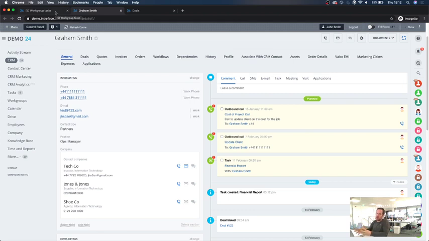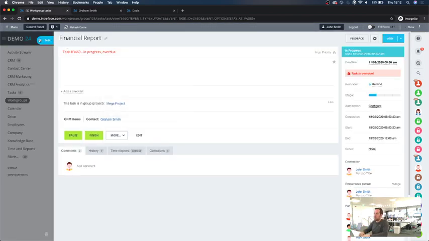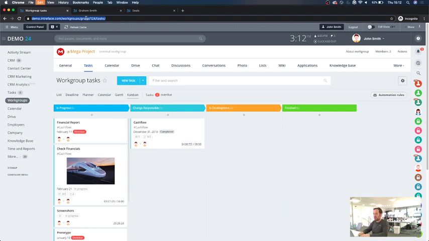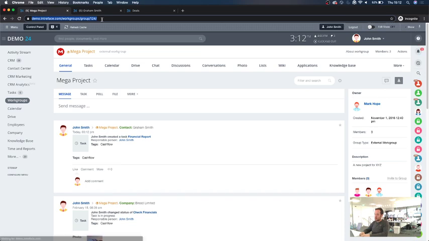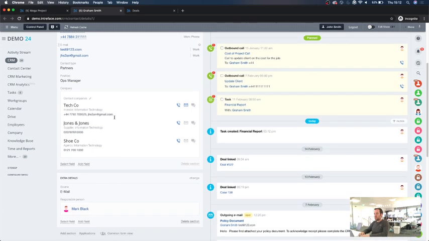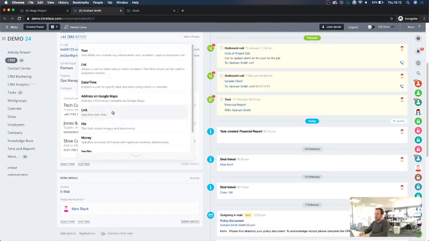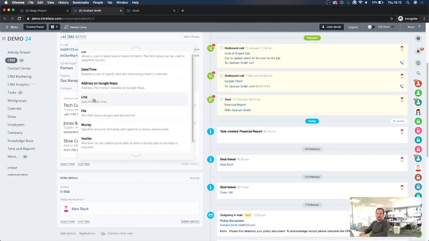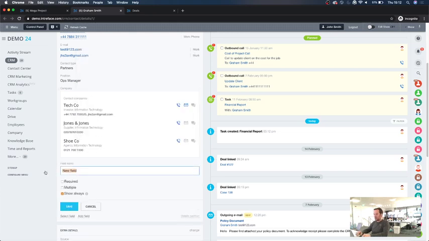So that's one way of linking a work group, so the tasks inside a work group, to the CRM. The other way is actually taking the URL of the group here. So if I was to click on this, and let's just say, for example, I wanted to add a field, a link field. We could call that new custom field work group, or maybe associated work group, and click on save.